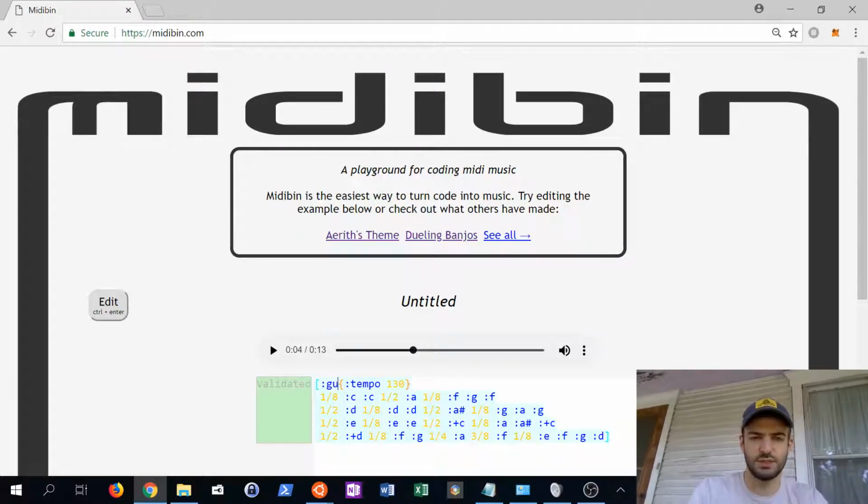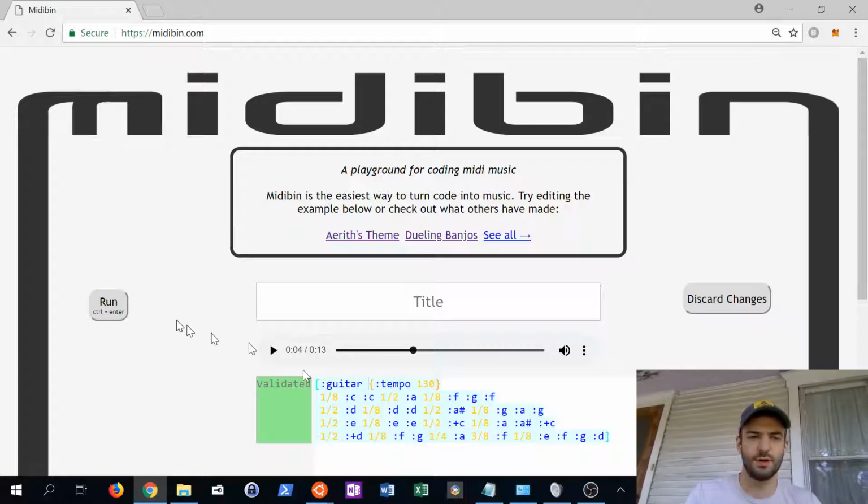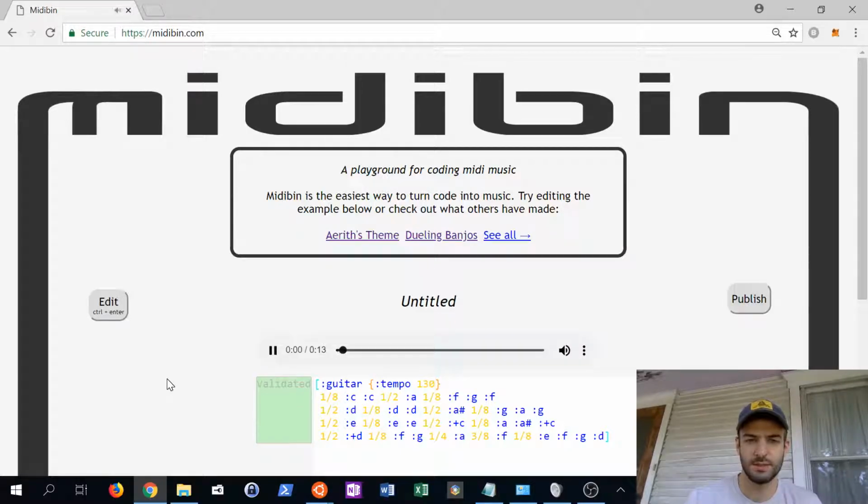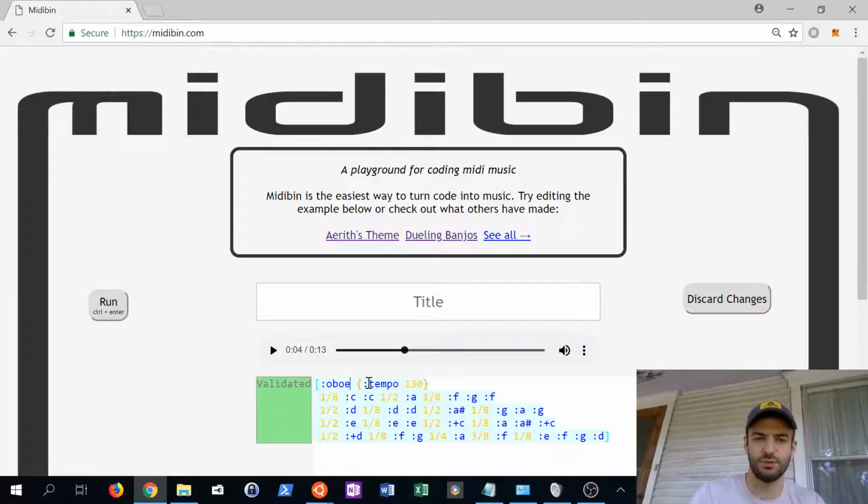Of course, you could change the instrument. I'll do the guitar. And then all you have to do is hit run and wait a couple seconds. And it just plays right there in your browser. And you can just keep fiddling with this. The oboe, for some reason, sounds really cool with this tune.